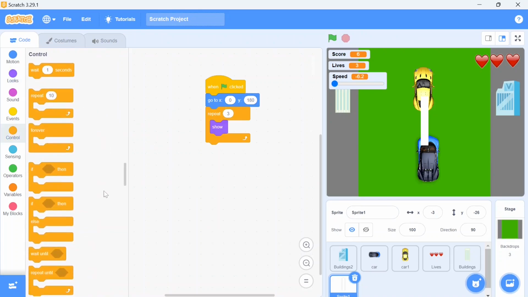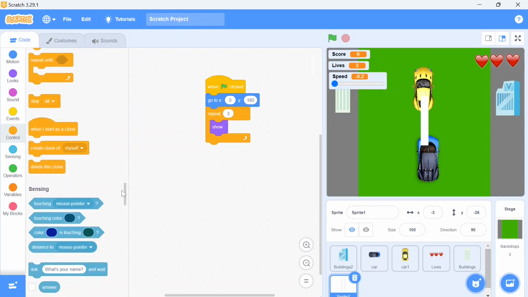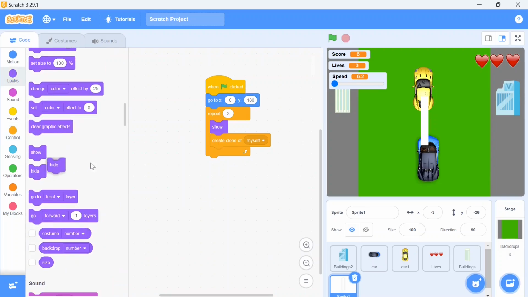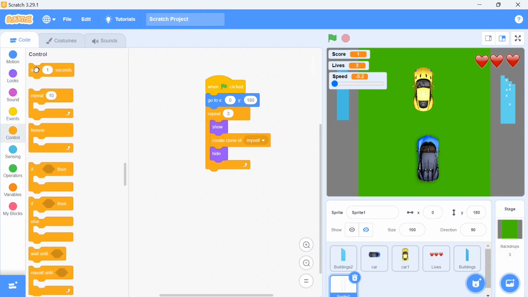It's going to create its clone. For that, I'm going to use a control block, and it's going to create its clone continuously, and then hide. I want to add some time control. For that, I'm going to use wait 1 second. So this thing is going to be done after 1 second.